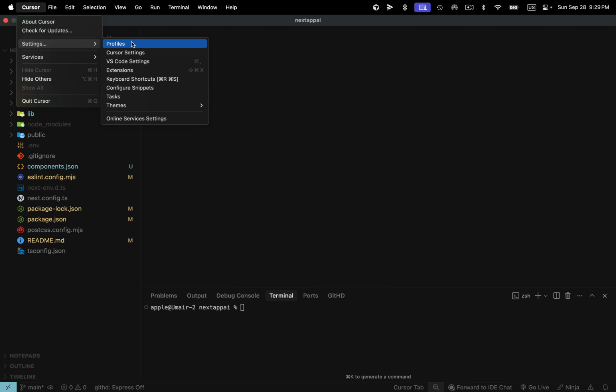If we go over here, we have separate VS Code settings, because it's built on top of VS Code, which means it includes all the features of VS Code, and along with that it has its own AI features.